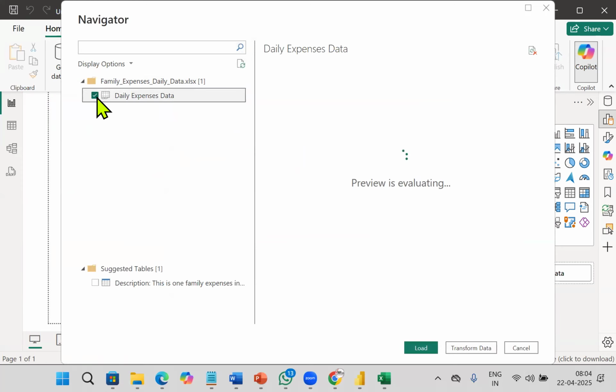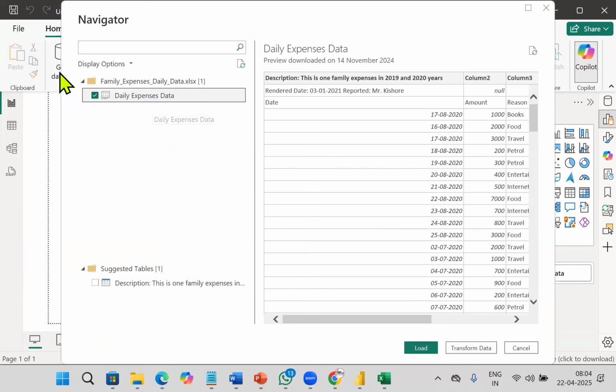This is sheet data. Just click on it, browse it. It will open. This is a preview. If you feel okay, then click load. Don't go to transform. Click load.